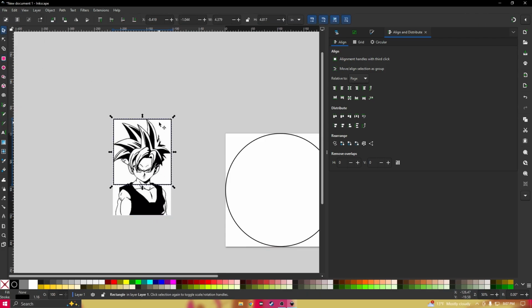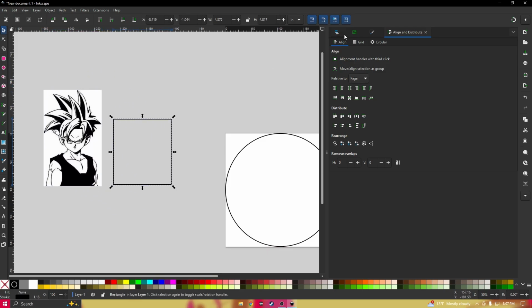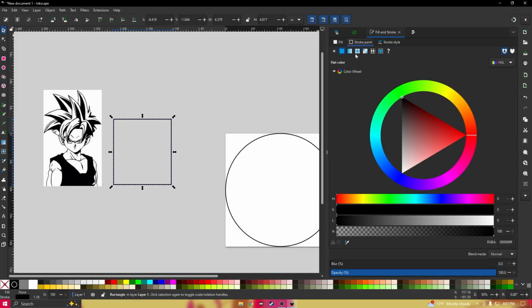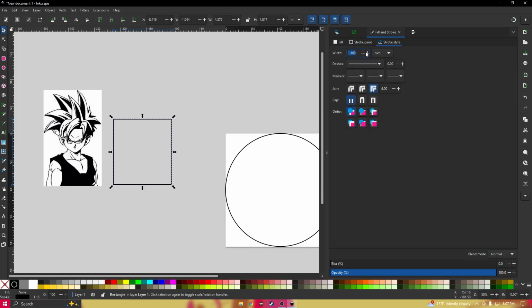Now, again, yours might come out as like a black square or something, so just select your square and make sure that your fill and stroke is correct. So the fill would be no paint, and then stroke, I always just do flat color and make it black, and then 1.160 millimeters, I guess, but that seems to be perfect for me. So now I can actually see what's within it.